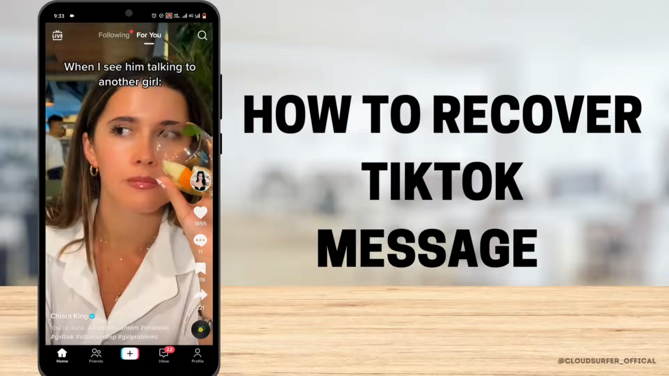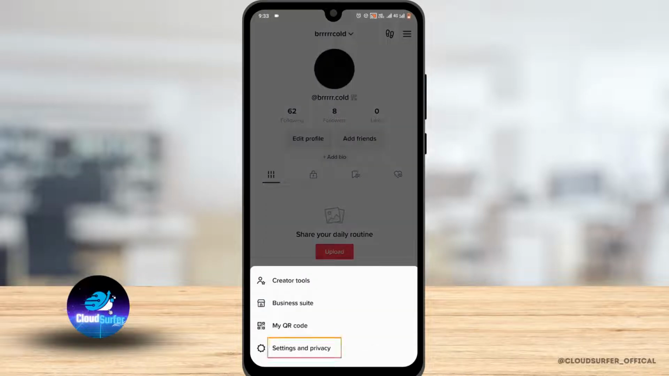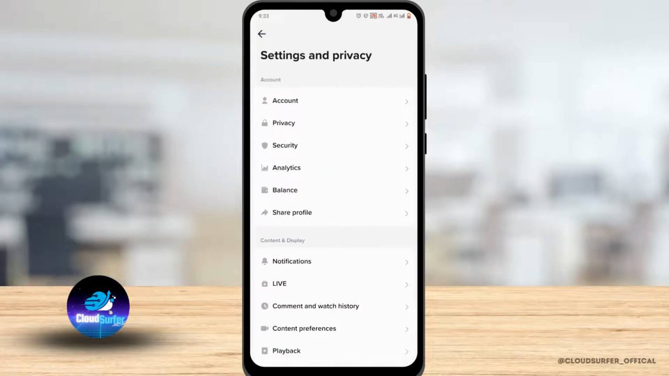How to recover TikTok messages? It's very simple. All you have to do is tap on your profile icon and tap on the three lines, which is at the very top. Now here, tap on settings and privacy at the bottom. Here you will tap on account.